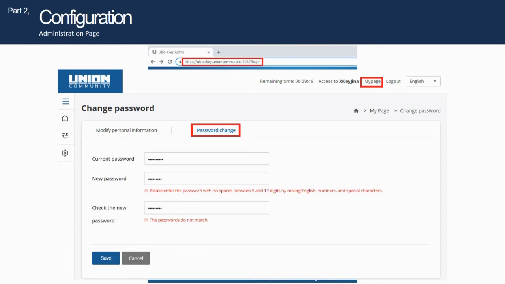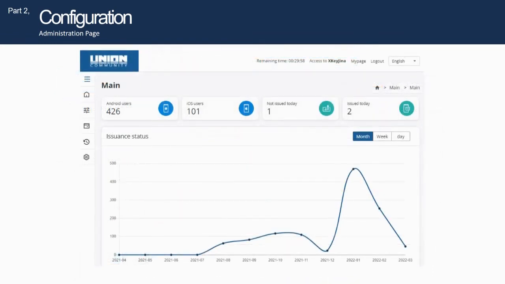Now, I will explain some of the useful features on this page. First, on the main page, you can check the card issuance status of your site in a graph at a glance. You can check the card status daily, weekly, or monthly. Also, you can easily find out the number of Android and iOS users.